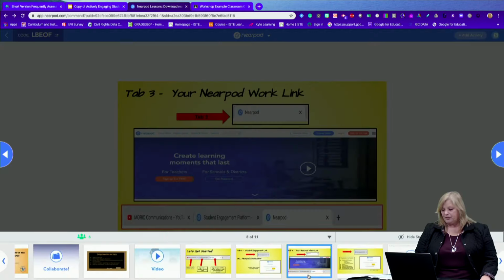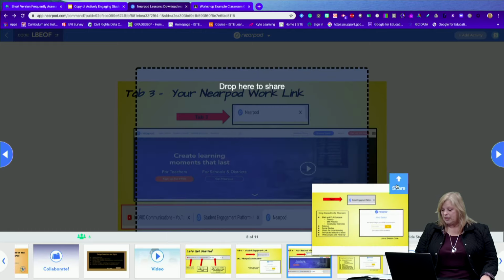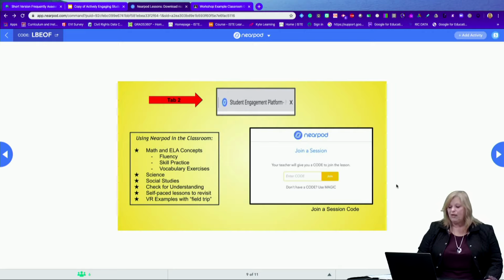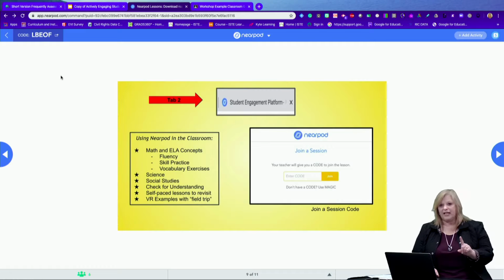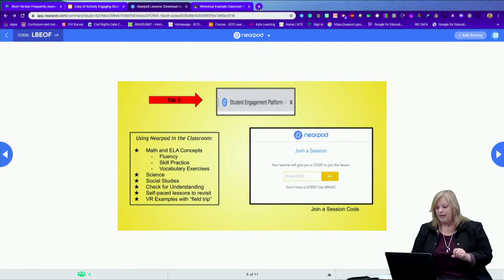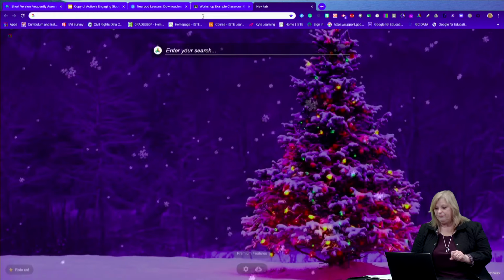I'm just going to double check to see where I am here. All right. Let's see this right here. All right, so I think we're all set. What I want to do now is I'm actually going to exit this particular, no, I'm not going to exit out. What I'm going to do is I'm just going to open up my Nearpod library.